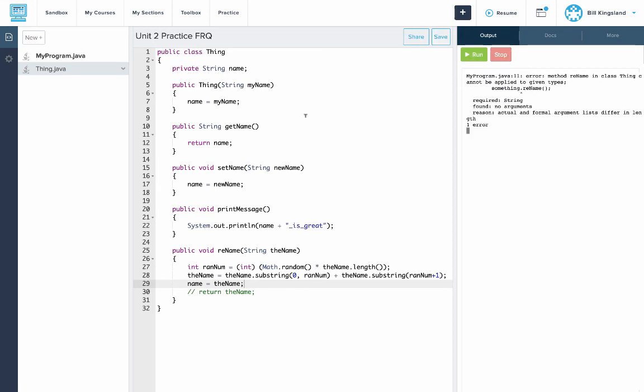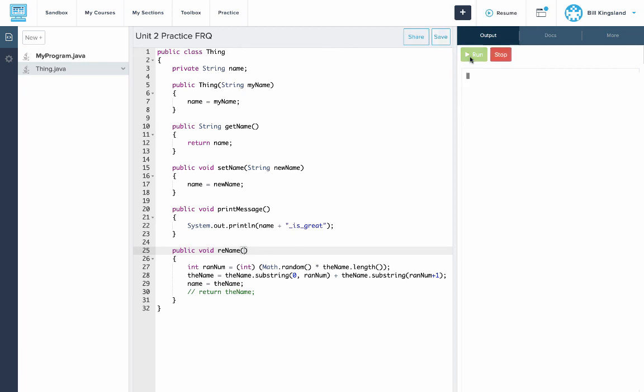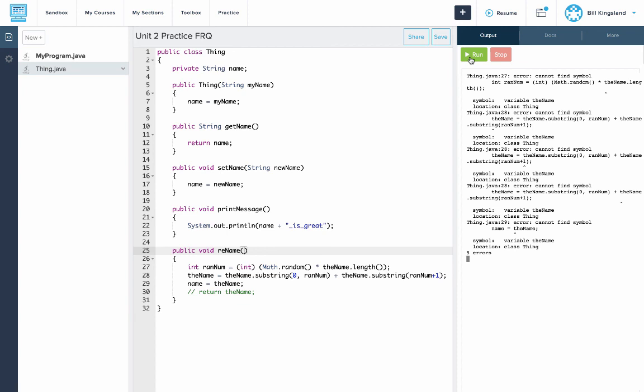Oh, it doesn't like something else. Method rename in class thing cannot be applied to given types. Something.rename. Required string, found no arguments. Yes, we don't need arguments because we're using the instance variables. So we can remove that argument. Oh, we got lots of problems here. Okay, thing Java 27 cannot find symbol.